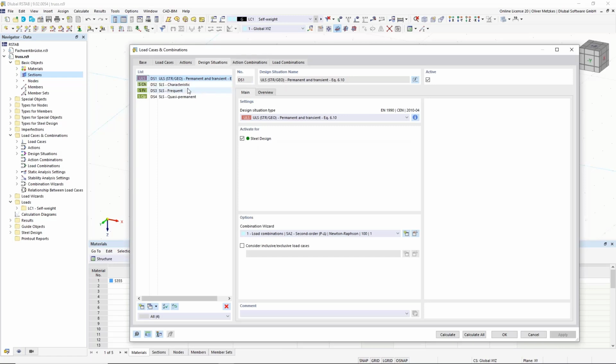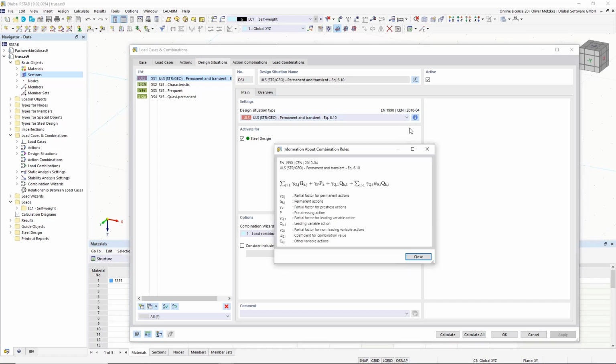Basically, in this list, I now have all the different design situations that I could analyze, and design situations are defined by the design situation tab. And as you can see, the first design situation for the ULS design also includes the formula using partial safety factors and combination values. So you can see the combination rule if you click here on this little info button, and then you see what is inside this design situation type.